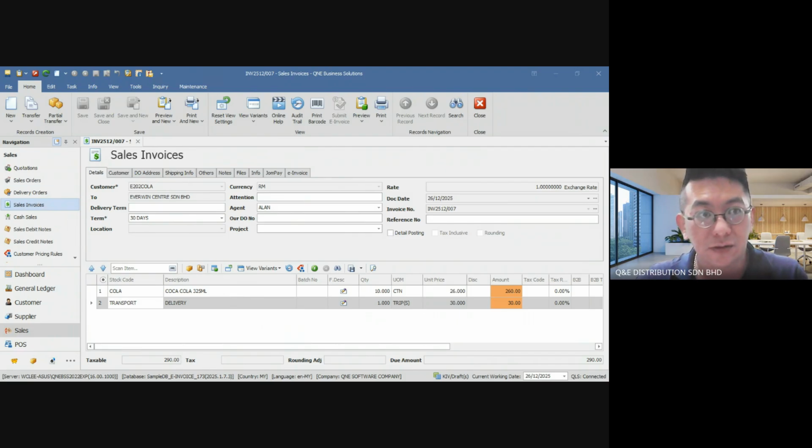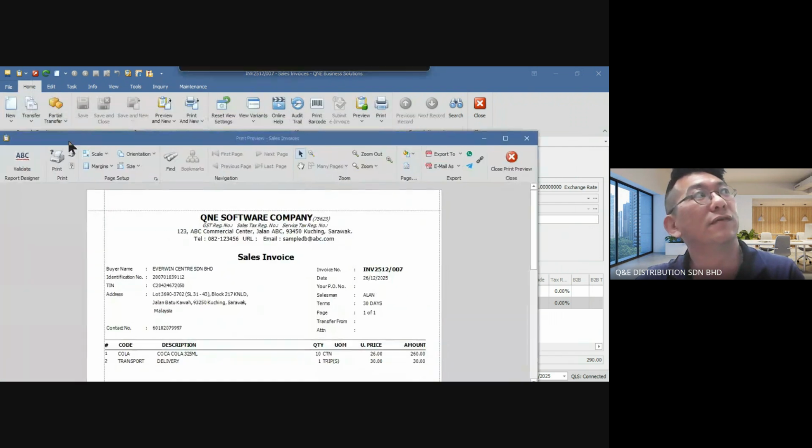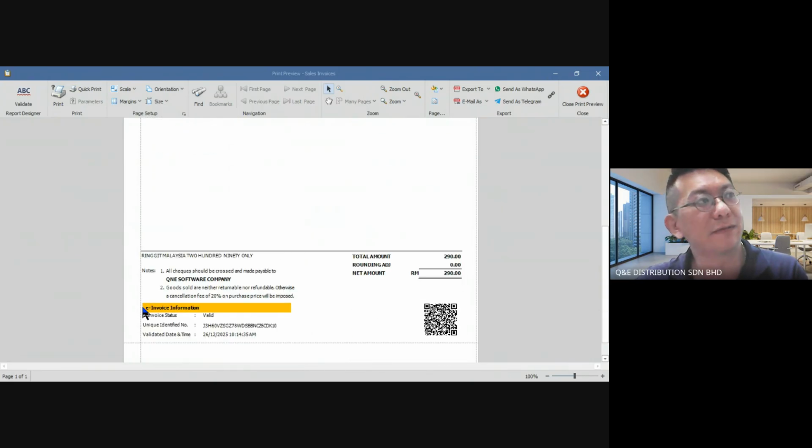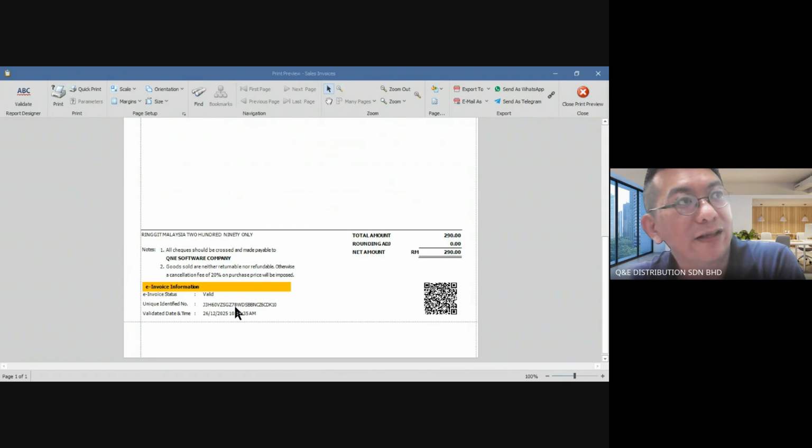Okay, this is the preview. As you can see, the details remain, and the e-invoice information is showing that it's valid already. Then you have the unique identifier number and also the validation index. You have the QR code. Your customer may also scan the QR code in order to get the bill from the MyInvoice portal. If you click here, it will also jump to the screen I showed you just now.